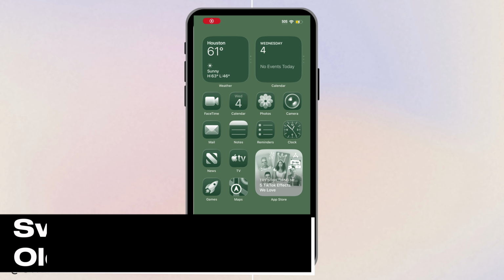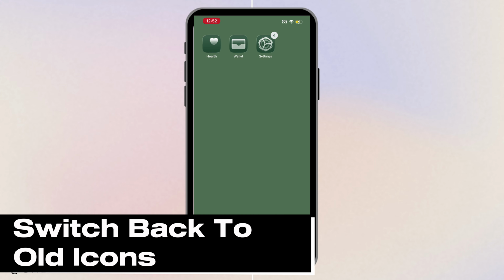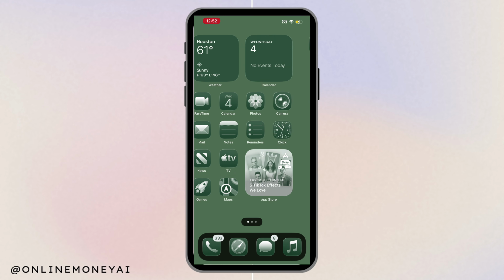In this video, I'll show you how to switch back to the old app icons on iOS 26. If you don't like the new icon style, this will help you fix it.